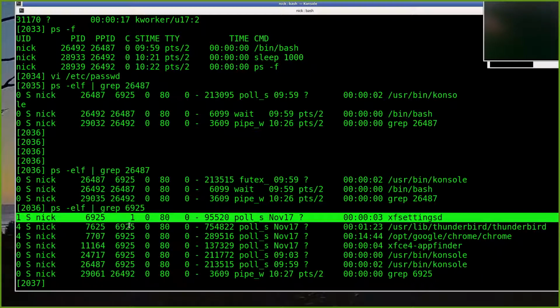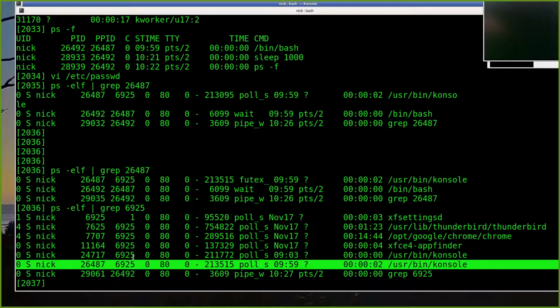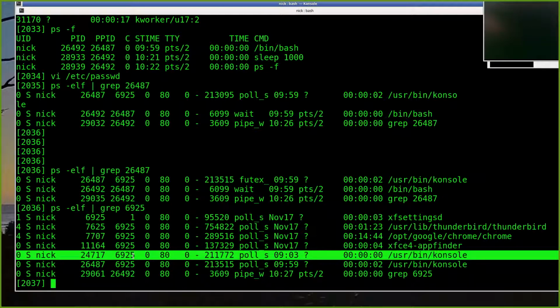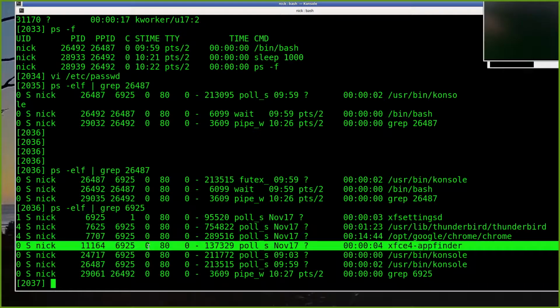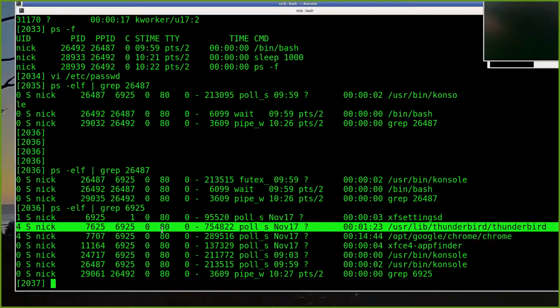And that is the parent of a number of processes, including 2 console sessions, the one that we're sitting in right now, which is 26487, and another console session which is running on another window, where I'm running my program that's taking attendance snapshots and posting timestamps to the video and all that kind of stuff. An app finder, which is a stray thing that I opened and forgot to close, and my browser, which is Google Chrome, and my email client, which is Thunderbird, and that's it.